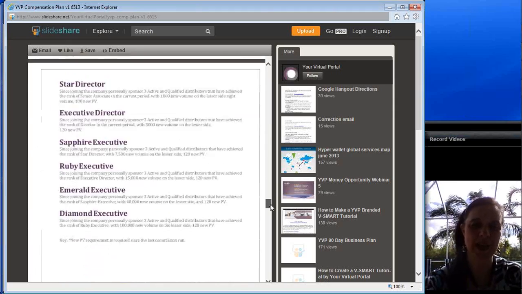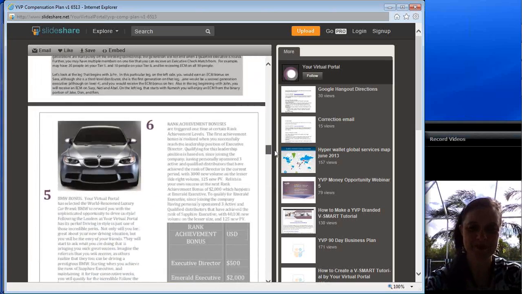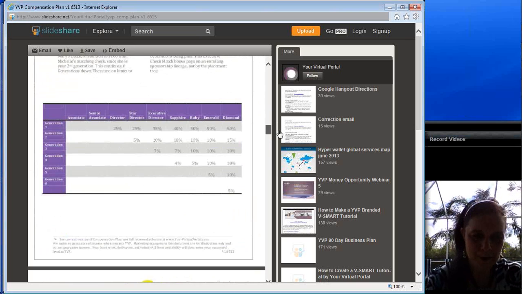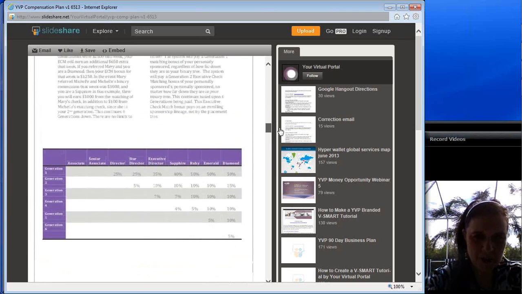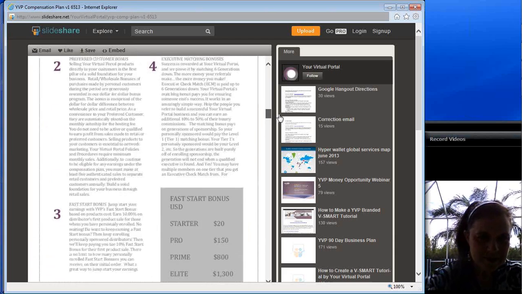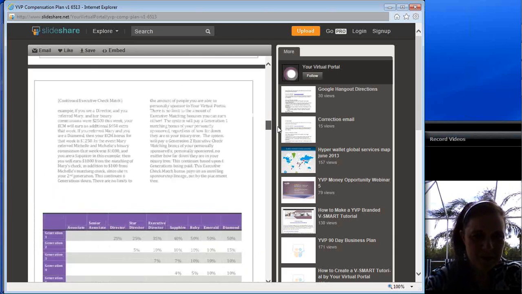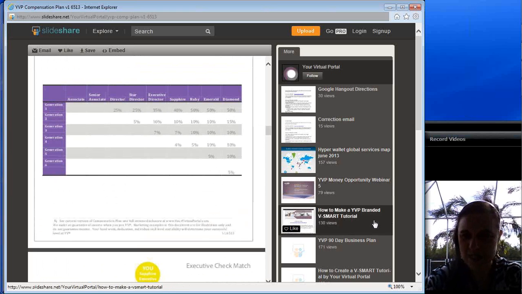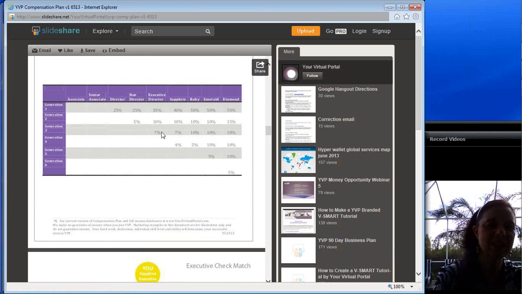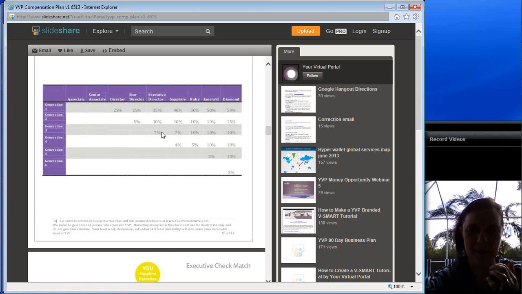Let's go find it in the plan. There we are. Okay, what page are we on here? See if we can find that page. What page is that? All right, well, here it is. Look for this table. It's in the compensation plan. I don't see the page right now.